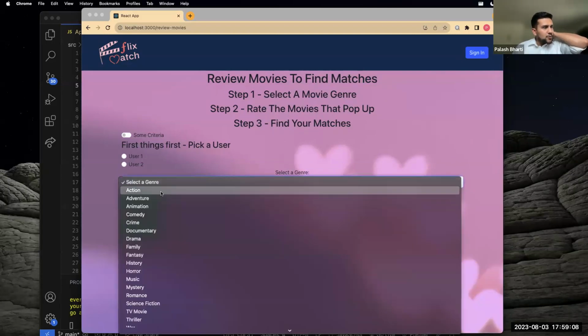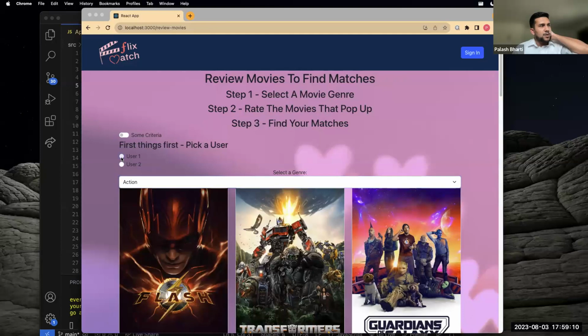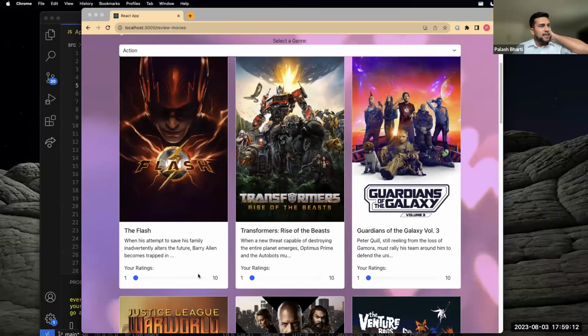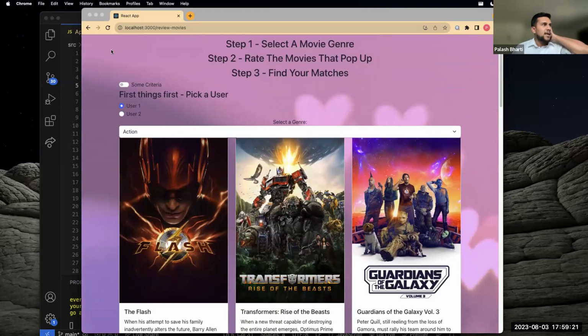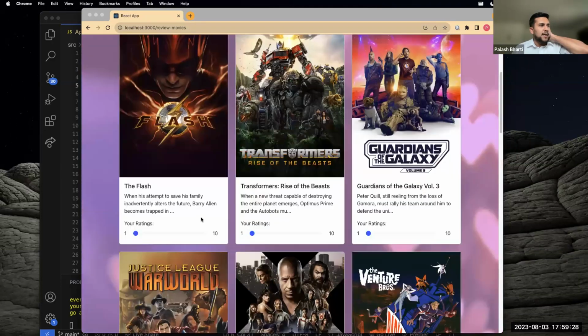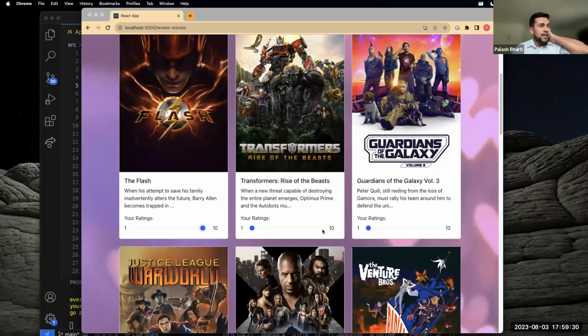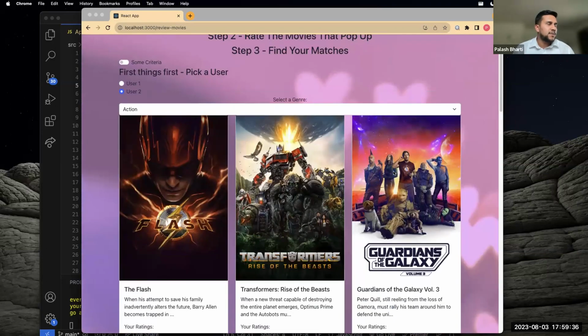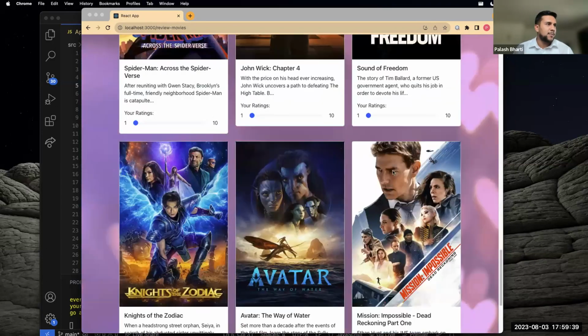You go into, say, action genre. I'll pick user one for this one. And let's say I really like the movie Flash. Transformers was okay. Guardians of the Galaxy was good too. All right, then I refresh the page and I go in as user two. I select the same genre again. I really liked Flash. I really liked Transformers, the opposite of user one, and I did not like Guardians of the Galaxy as much. Just saying, not my personal opinions.